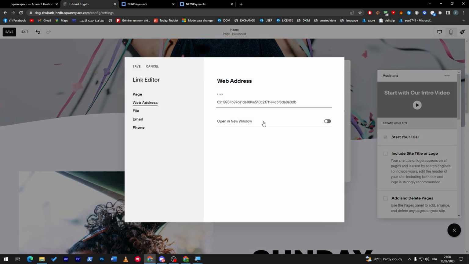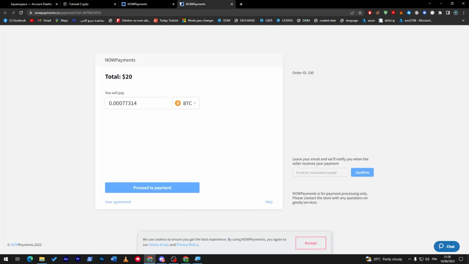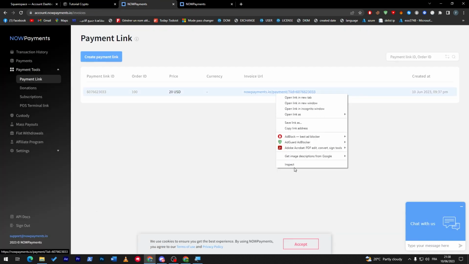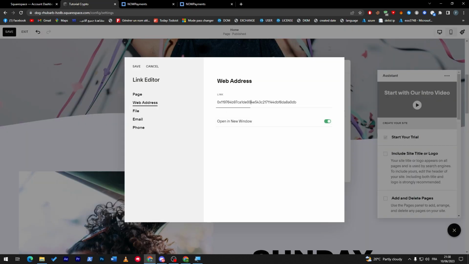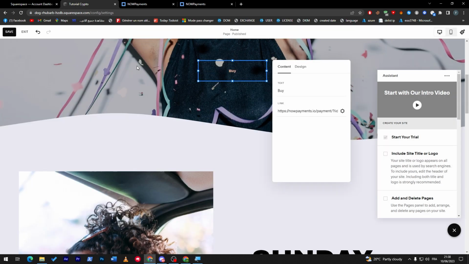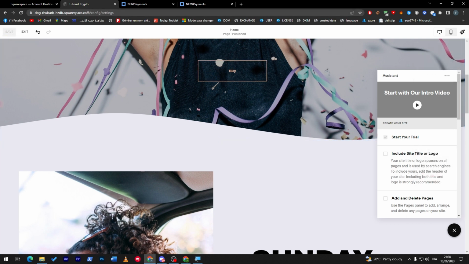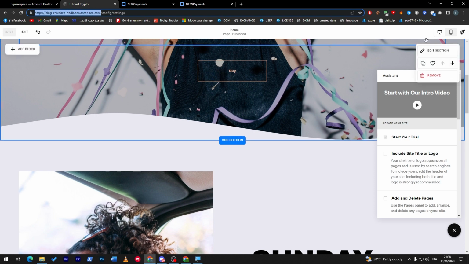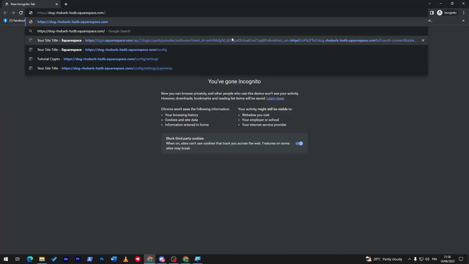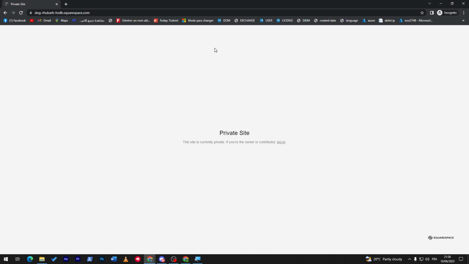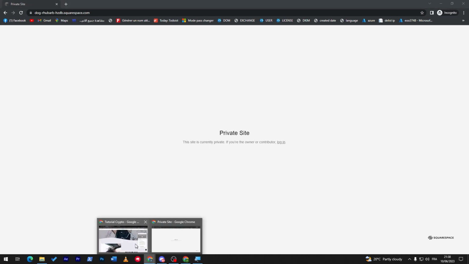So we can add a link, open in a new window, or we can just copy this link from here, copy link address, paste it over here, and it will be good to go for you. Click on save, and now let's visit the website, for example, from here as incognito. So it's a private site, it is not yet published.